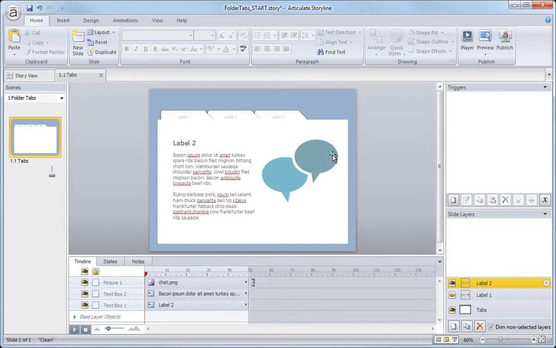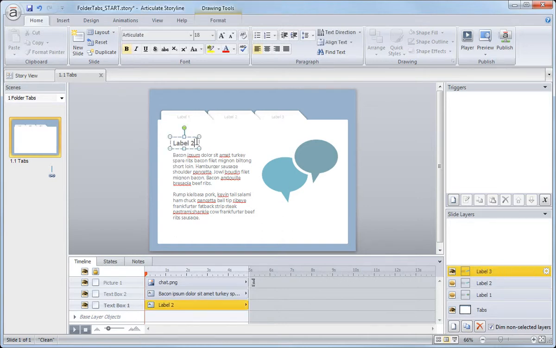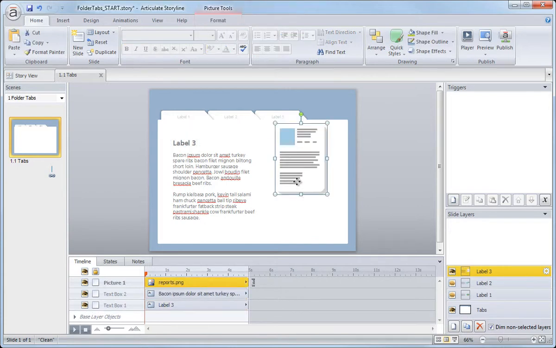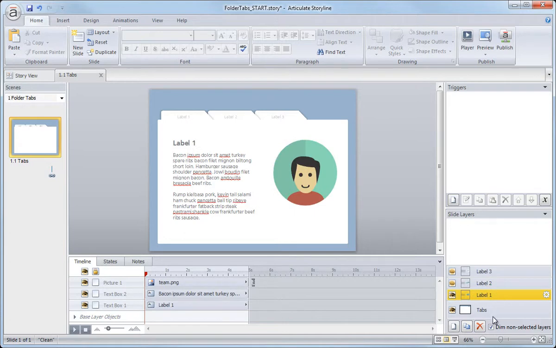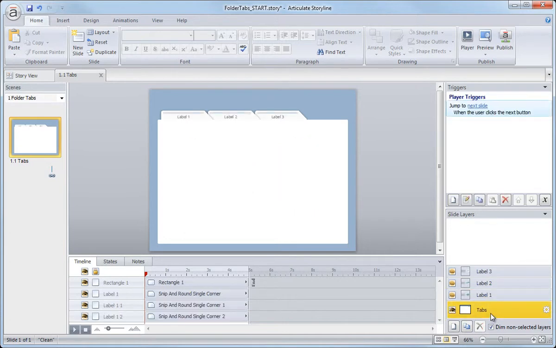So let's go ahead and just duplicate this label two slide layer. So duplicate, update its name, and we'll just change this. Okay. All right, so three slide layers, each one with some different content and our base layer. In the next movie, we'll go ahead and add the triggers for each of our tab buttons.